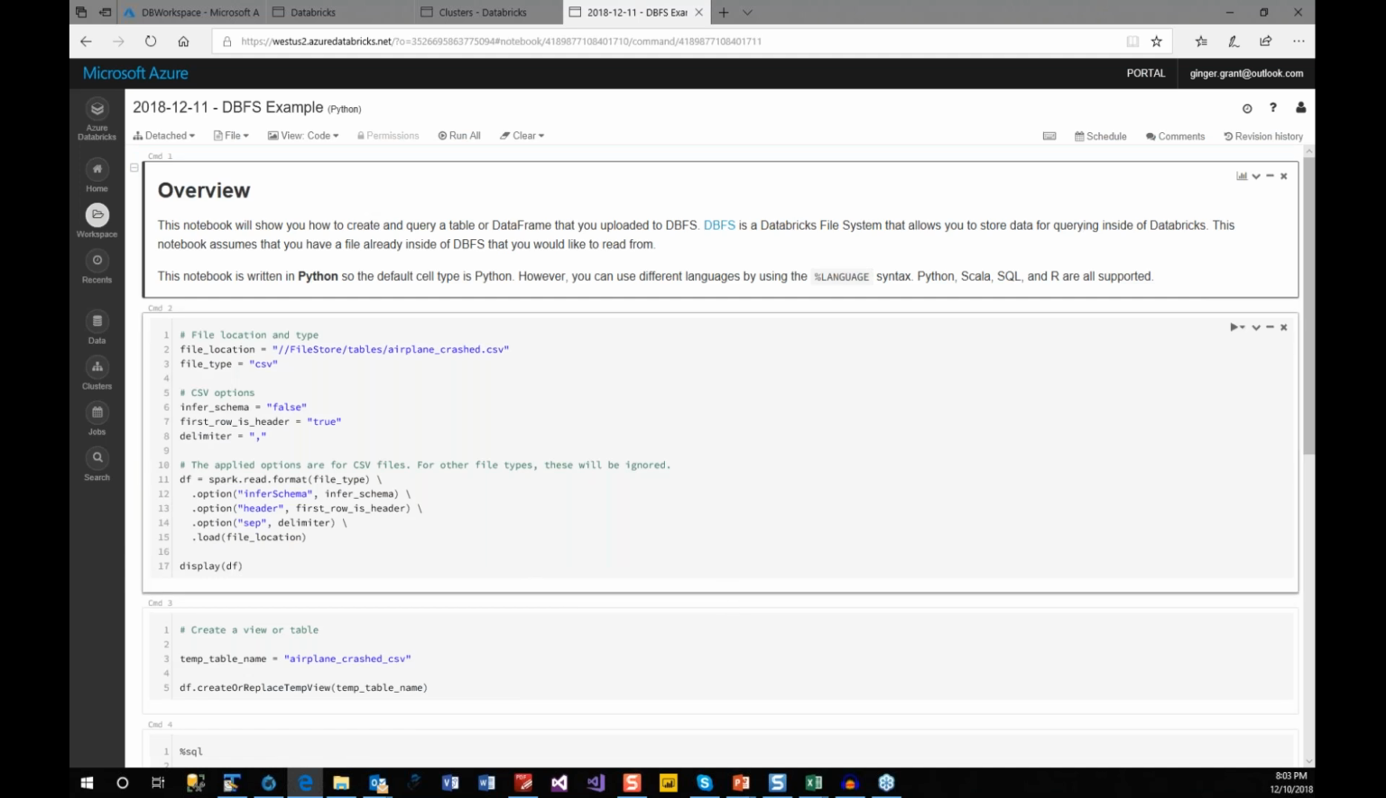So what this will then do is create a data frame for me, and it gives you a little bit of a description as to what that would take. So it's going to create a file store within Databricks, again using the HDFS structure. Then it'll go ahead and load that.